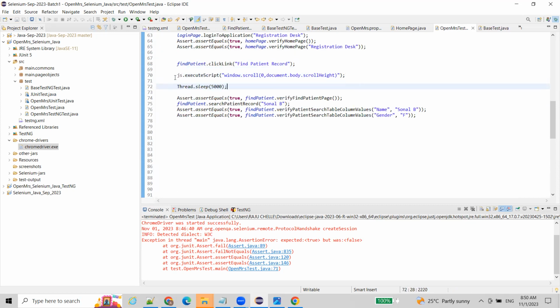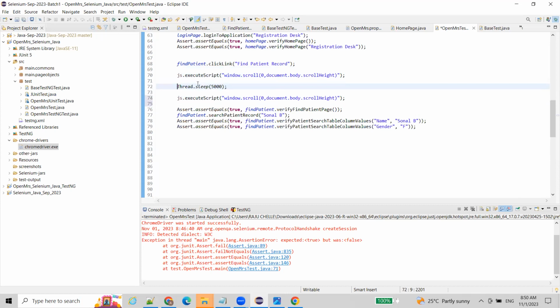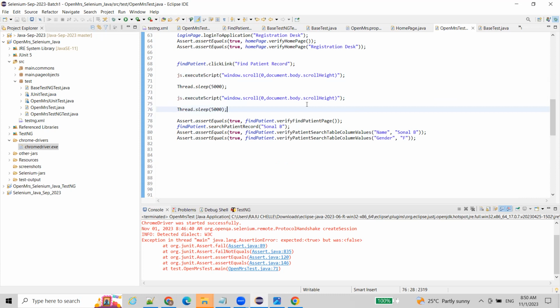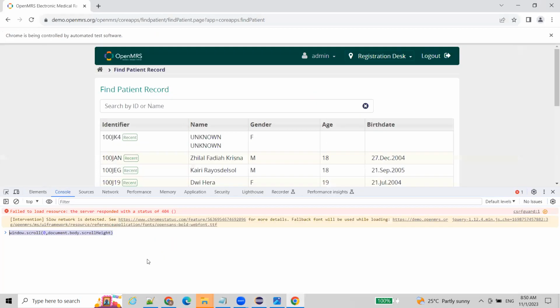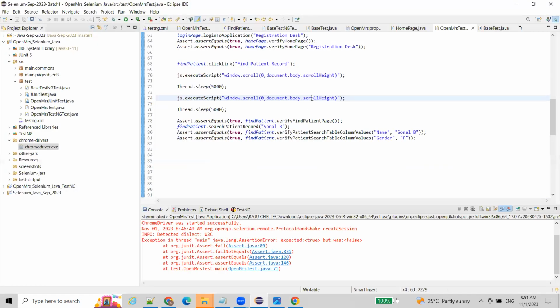After that, I want to scroll to top. What is the method we have to use to scroll to top? Scroll top or scroll to top? Scroll top, you can use this statement. So now it will scroll to bottom, then again it will scroll to top, then it is trying to find the patient.